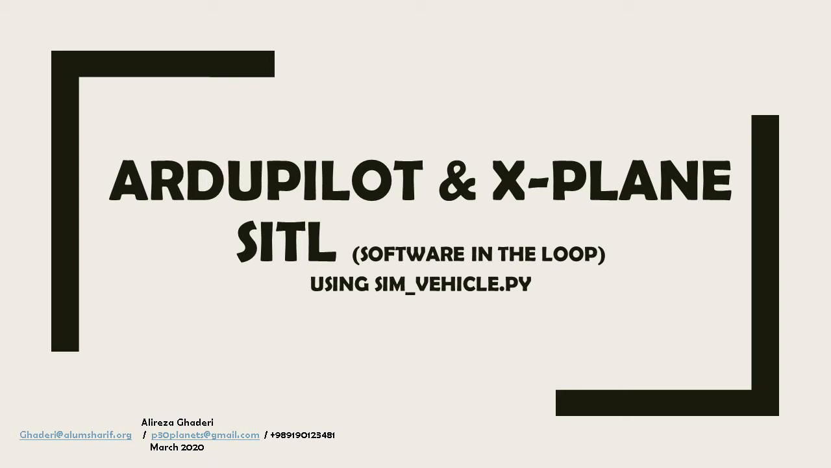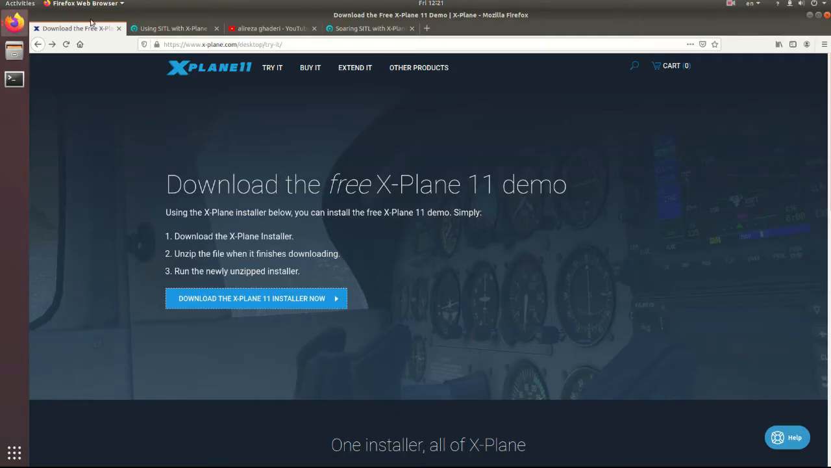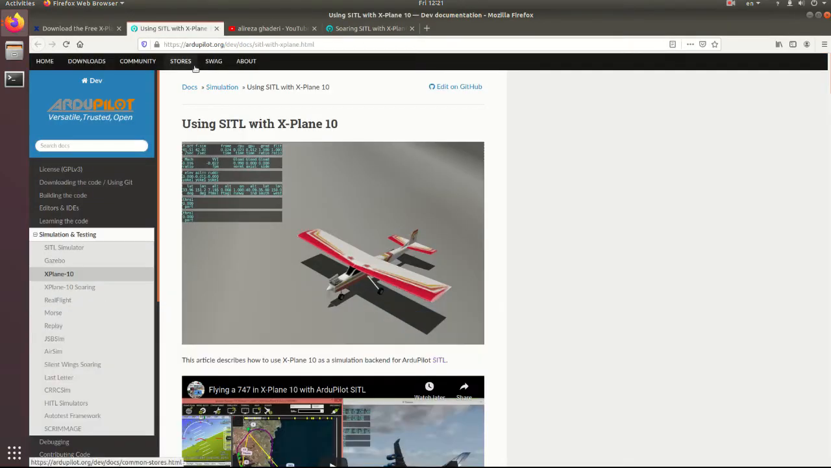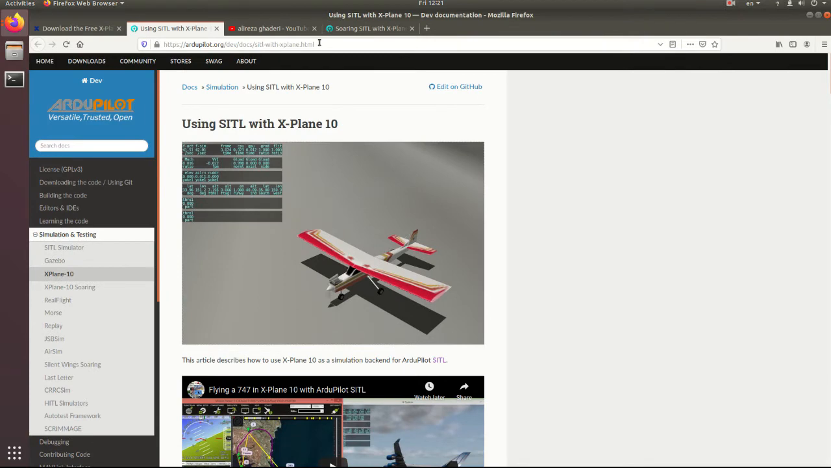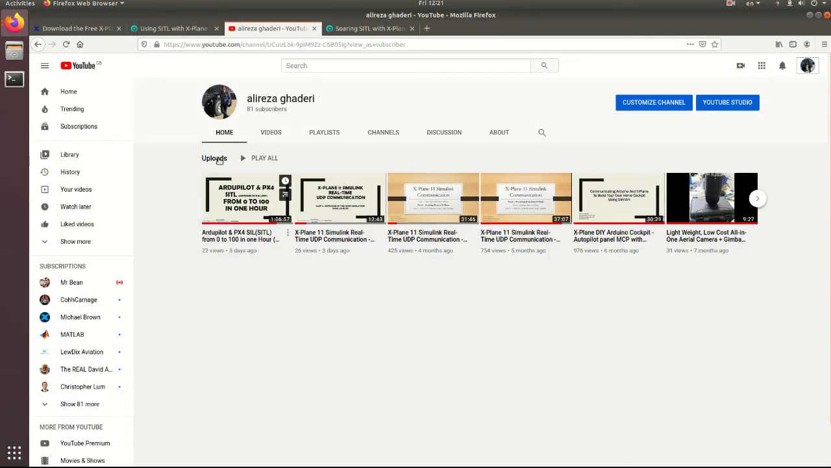And again, if you haven't watched the last video, go watch that and come back again. You need to have the Ardupilot folder directory in your Linux Ubuntu system and X-Plane installed. I'm going to talk about it. Okay, let's start the work. I'm going to use this web page as a guide, just as background, and I'm going to tell you what to do. Okay, this is the video I was talking about.